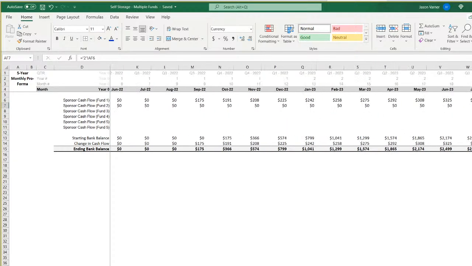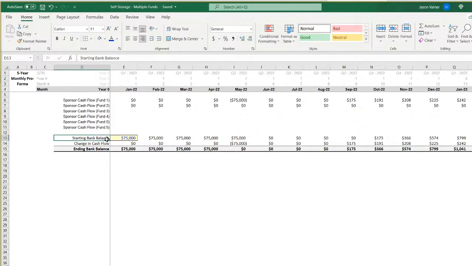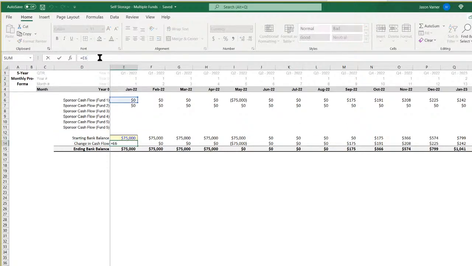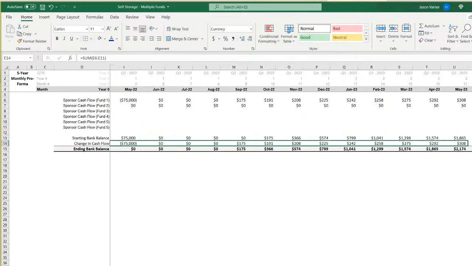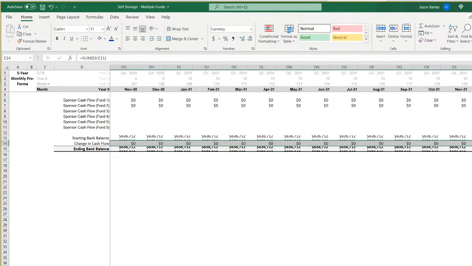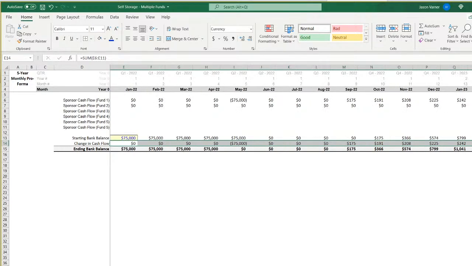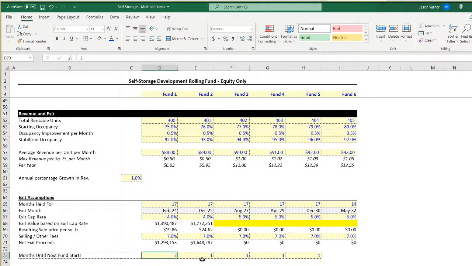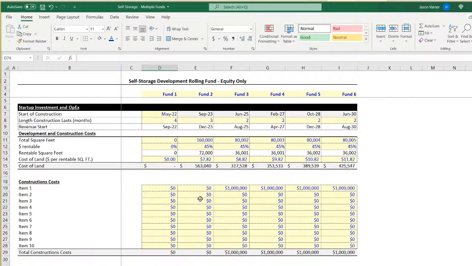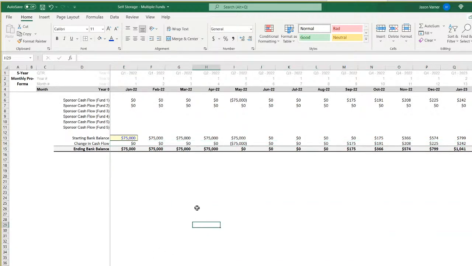So here's what we're going to do. Okay, so starting bank balance, change in flow is going to be the sum of all of the fund activity. And I guess technically, if you want them to run in conjunction with each other, you could put like -5 here and have this fund then start actually before this one ends. And I believe that's okay with the logic.